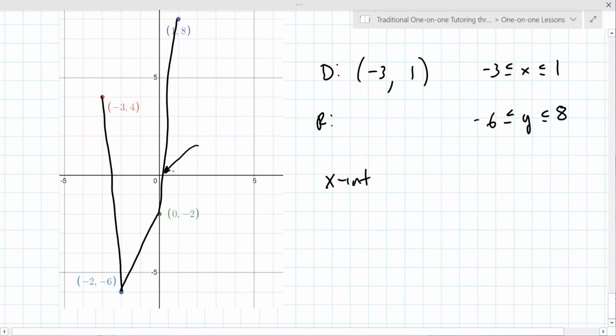And then the x-intercept. It's right there. I don't want to get caught up on that. You just have to estimate that point, 0.1, 0. How about the y-intercept? That one actually is a perfect, nice point. 0, -2. Perfect.